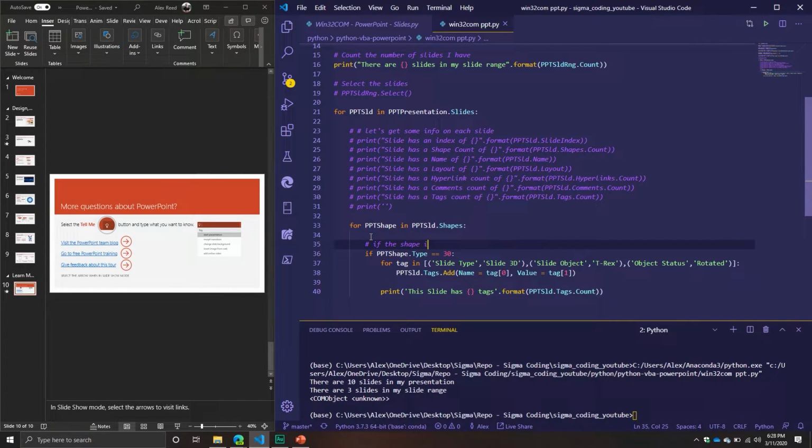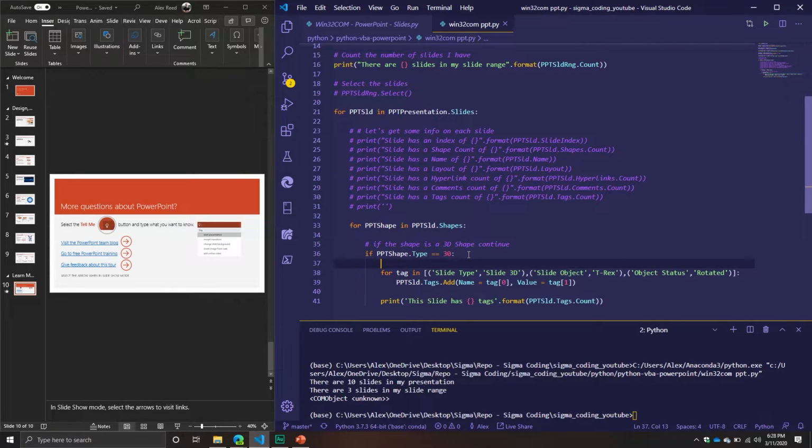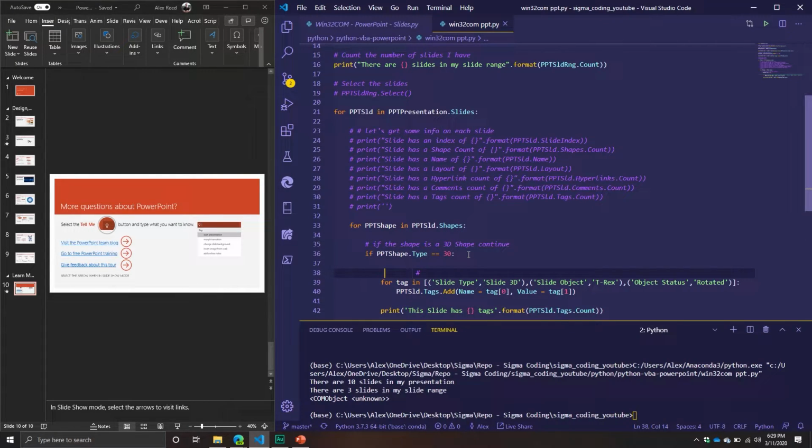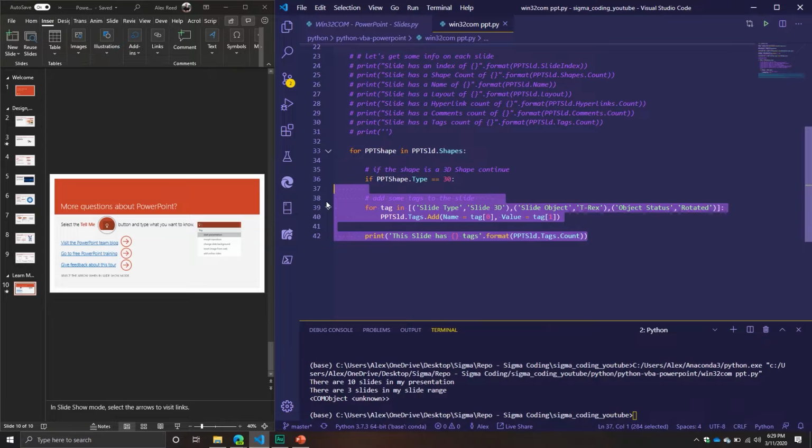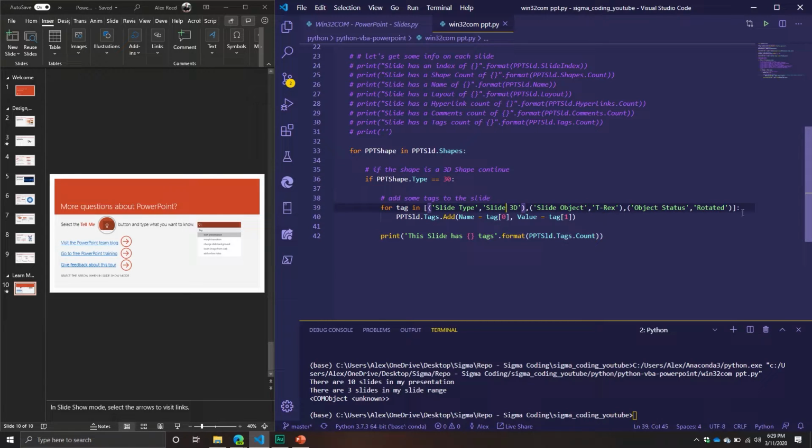If the shape is a 3D shape, continue. And then add some tags to the slide. So nothing too crazy. And then from here, hold on one sec. Okay, perfect. And then add the tag. So once I've added the tags and I've counted them, what else can we do?